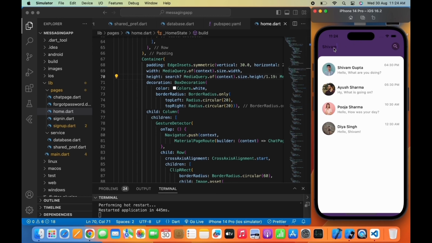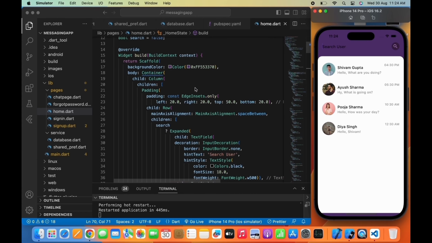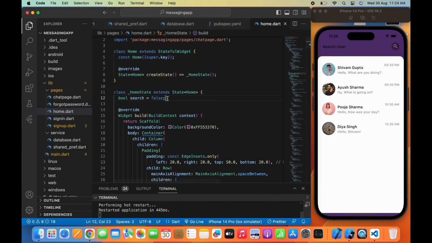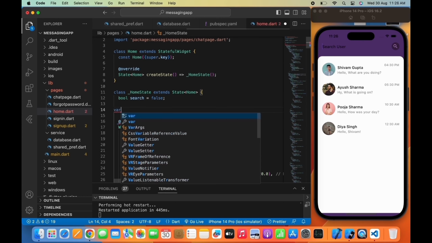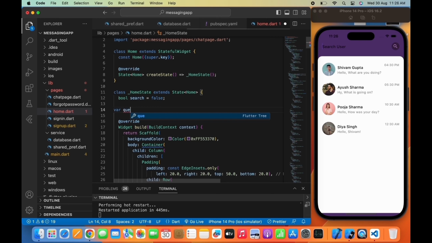Now let's perform the hot restart, and now I will click on the search icon. So as you can see, the text field has appeared here, from where the user can search for a specific username and can have a real-time chat with him.